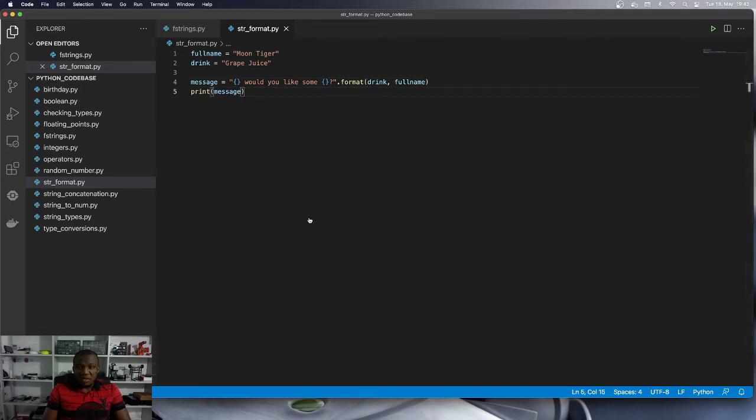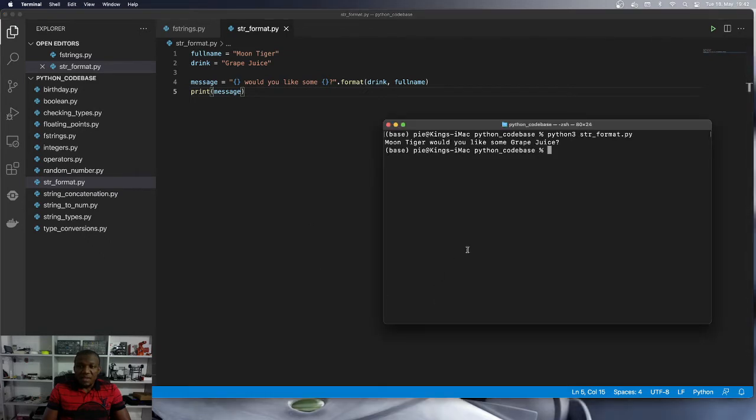So let me bring my terminal back, and then I'm going to run this program again. You can see that it says grape juice, would you like some moon tiger? That doesn't make sense, right? Because that is not the intention that we had. We actually wanted to say, moon tiger, would you like some grape juice? But now, because of the order in which we provided the values to the format function, it has also changed the resultant string. And so this is why we need to be able to use named placeholders.